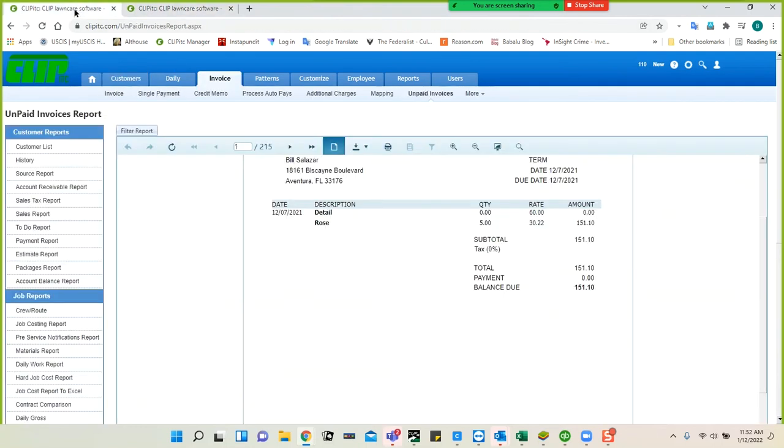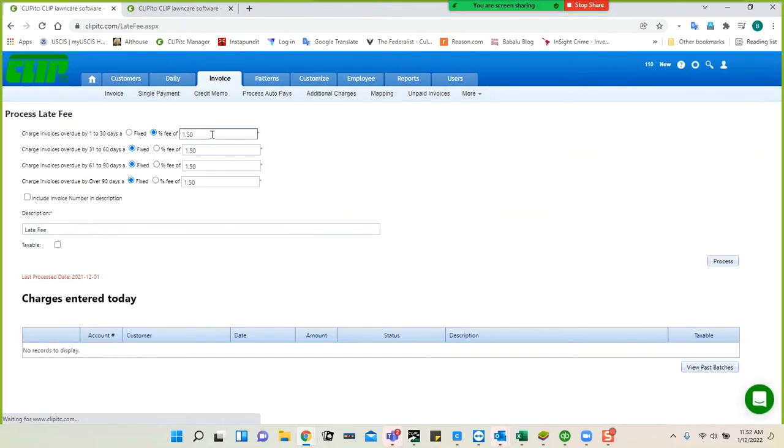And by trigger, you come to more late fee. If it's 1 to 30 days past due, you can do one amount, 31 to 60, a different amount, if you choose to. You've got a description here, and then you would hit process, and it would process this and add it to the work. You'd run this right before you do your billing. And same with the late fee, the fuel surcharge.